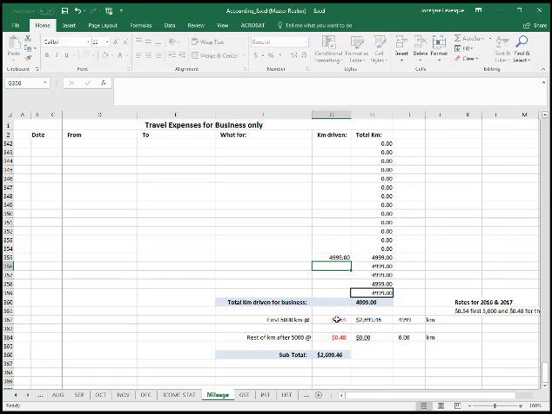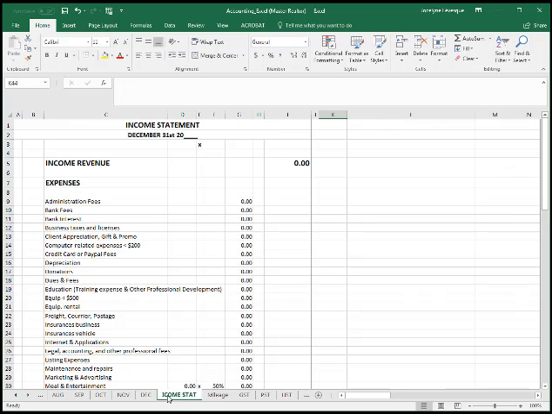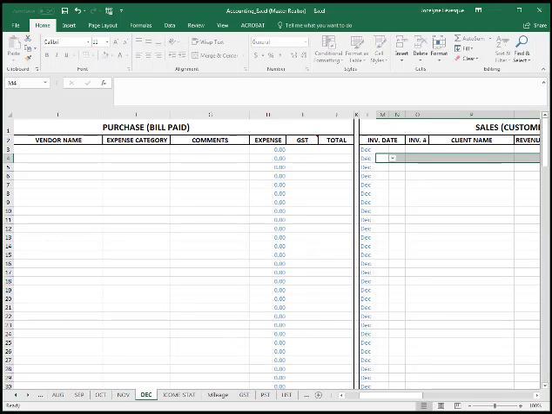4,999, then it would be at this rate. And let's say I had 500 more, then now it's calculating my first 5,000 kilometers at that rate, and the rest at another rate. And this is just as per the government rules. So if for your country it's different, I just customize the spreadsheet for your needs before I give it out to you.